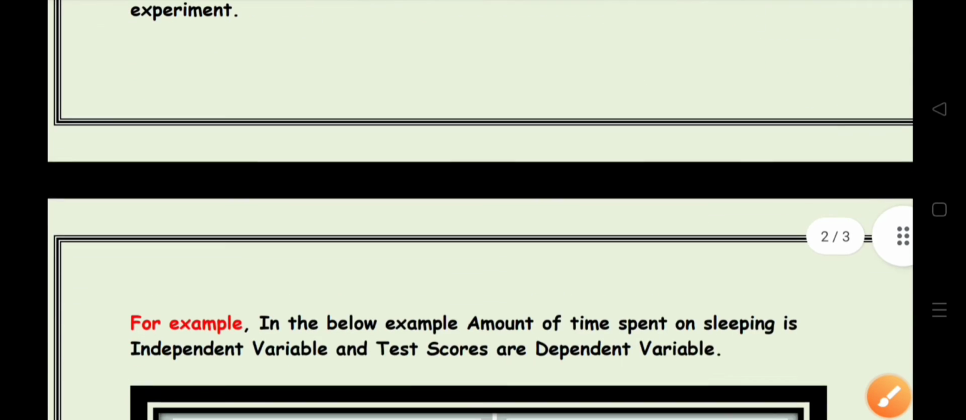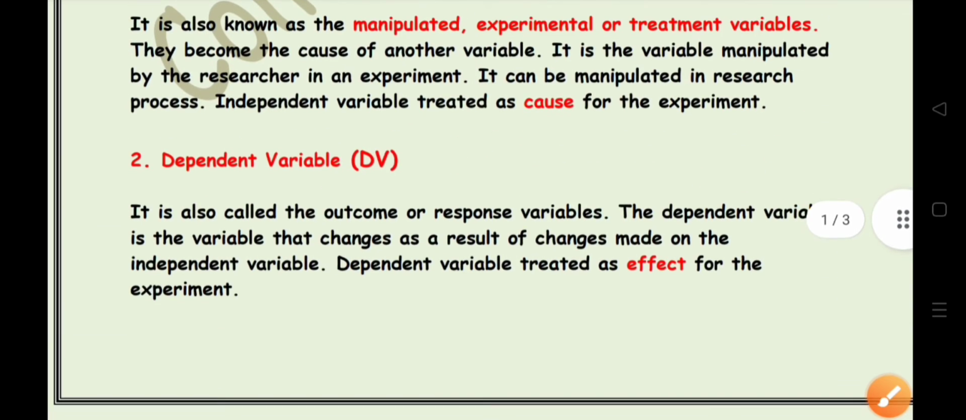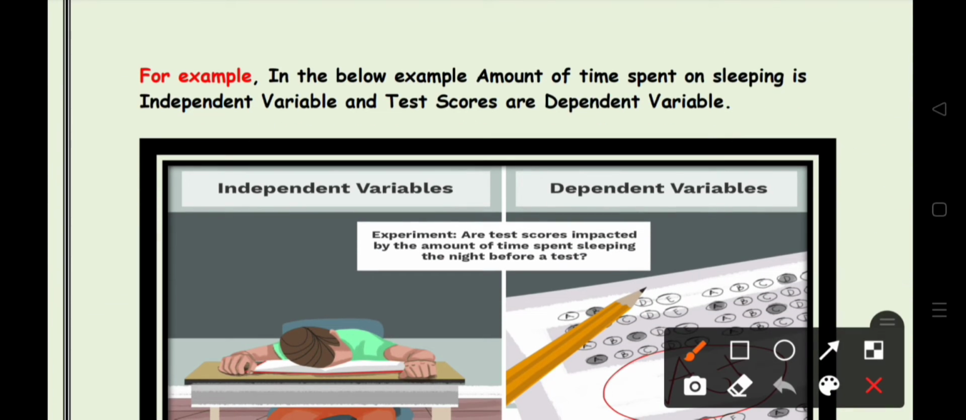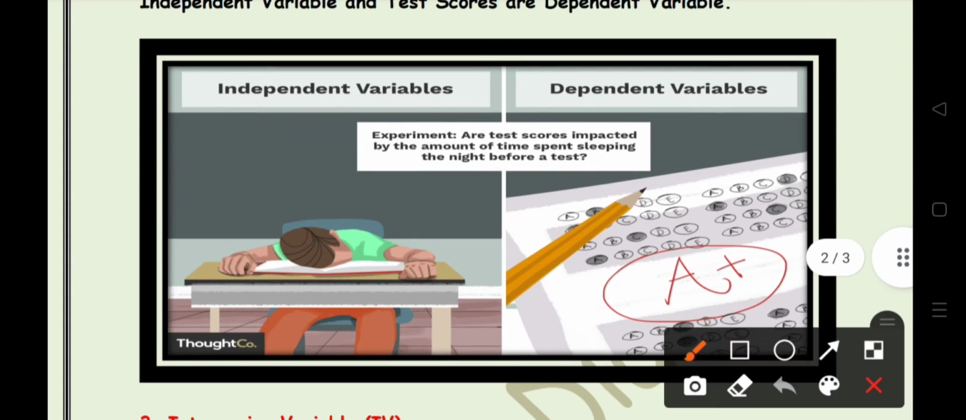So let us understand these two variables very clearly with an example. Here you can see this picture. We can see that one research experiment is taken. The experiment asks whether test scores are impacted by the amount of time spent sleeping the night before a test. So this is our research topic, and this is our experiment.